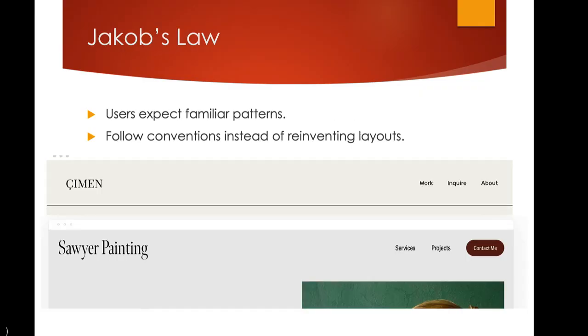So Jacob's law is that we expect familiar patterns, and that has a lot to do with what I was saying before. The contact being at the end, for example, the navigation being in the header usually, so we don't have to look for it. And we don't need to be creative in those locations. There's lots of ways to be creative, but we don't want to make it so creative that the user has to work harder to get to the things that they're used to looking for.